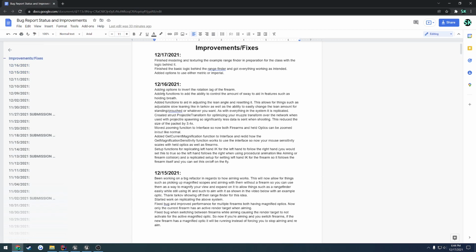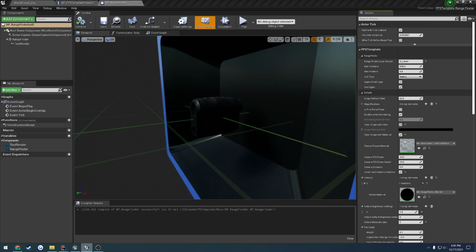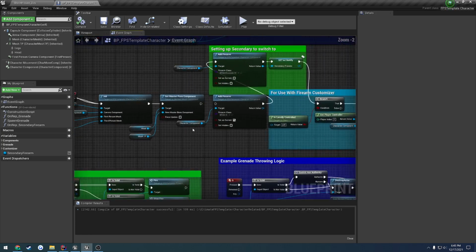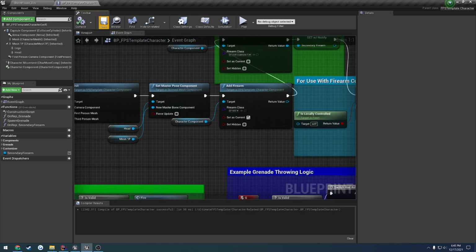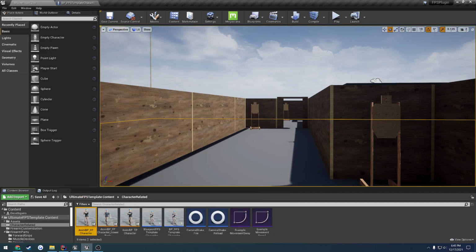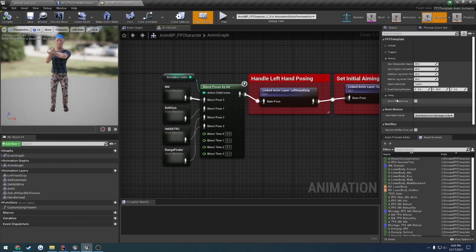All right, moving on up. We added an option, or I added an option, to invert the rotation lag of the firearm. This is for some people to have a different style of gameplay with it. I'm not a huge fan of this setup, but I'll give you a quick rundown of how it all works, or how it looks. Here you can see under the animation blueprint, we have an option, invert rotation lag.